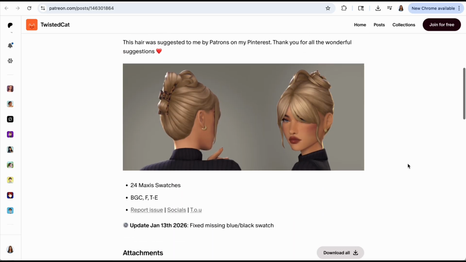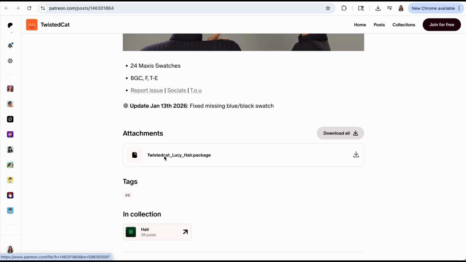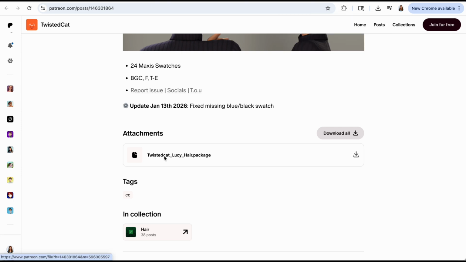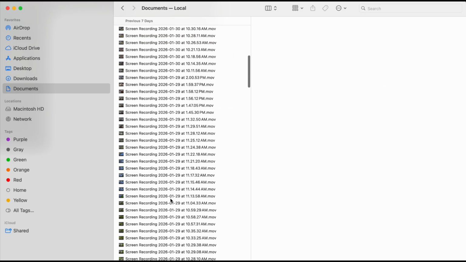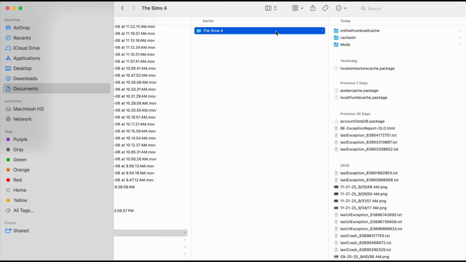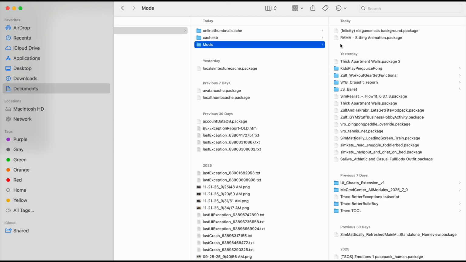First, you should find something that you want to download. In this case, I'm downloading Lucy Hair by Twisted Cat. There should either be a download button or an attachment file to click on, which you can see right here. You can click on that, and then the file should go into wherever you keep your downloads. Then you grab the file, go to the Electronic Arts folder, then the Sims 4 folder, and then finally the mods folder, and drop it in there.